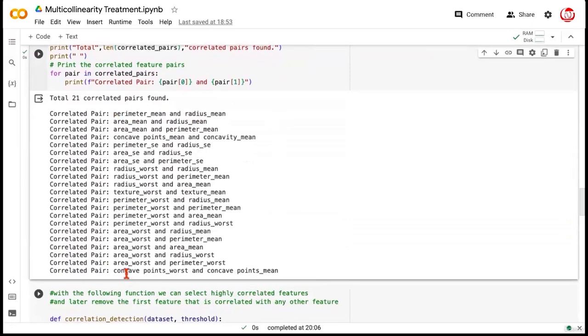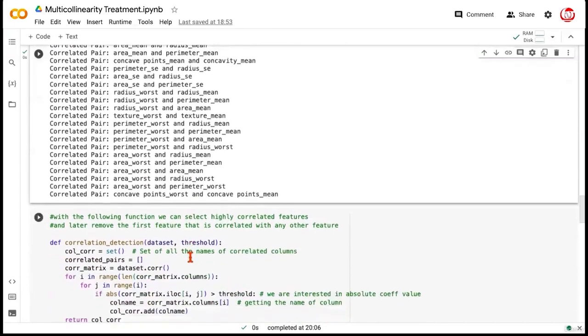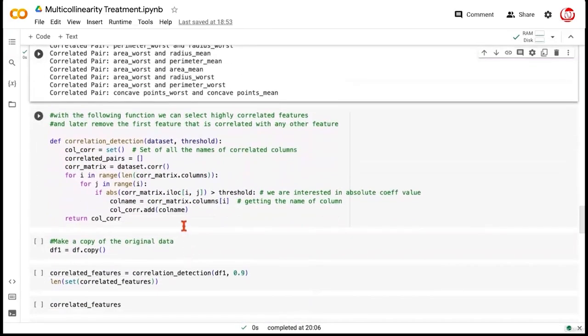Now let's say you decide that of all these correlated pairs, you simply want to drop the first feature. We discussed that as the first approach, that if you have correlated pairs, you can keep one feature and drop the other. So for that, we are again writing a similar function, but it has a little different usage. We are writing another function which is called correlation detection. Again, the name is not important. It's a user-defined name, which takes the input as the dataset and threshold like the previous function.